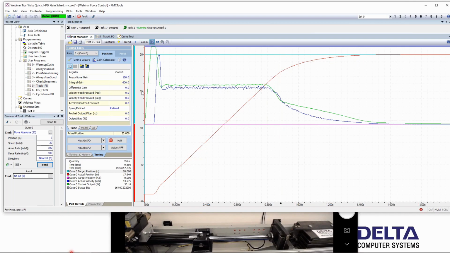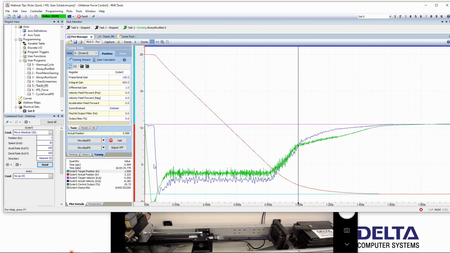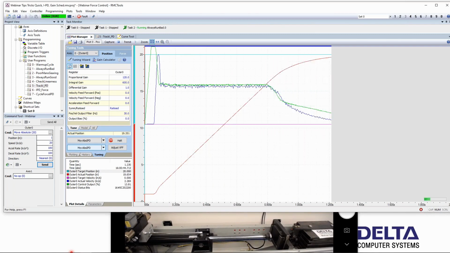I haven't talked about the differential gain yet. Let's play around with that a little bit, see what that does for us. I'll throw in a value of 1. I wonder if that's too much or not. I guess we'll find out. So I have a lot of noise on my control output here, so I have to throw an output filter on that. Maybe 30 Hertz will be fine. And then we move in there.